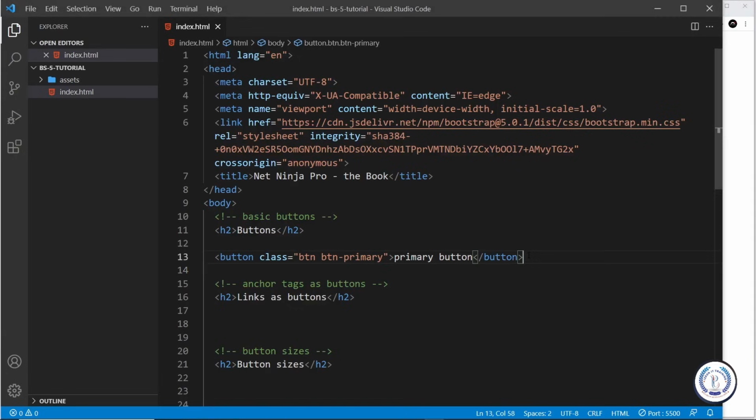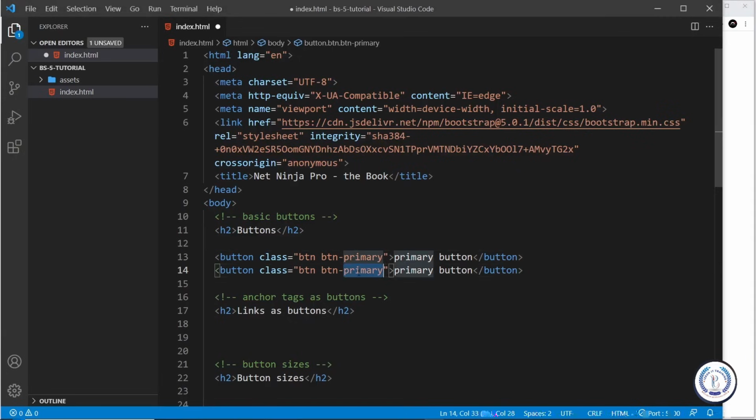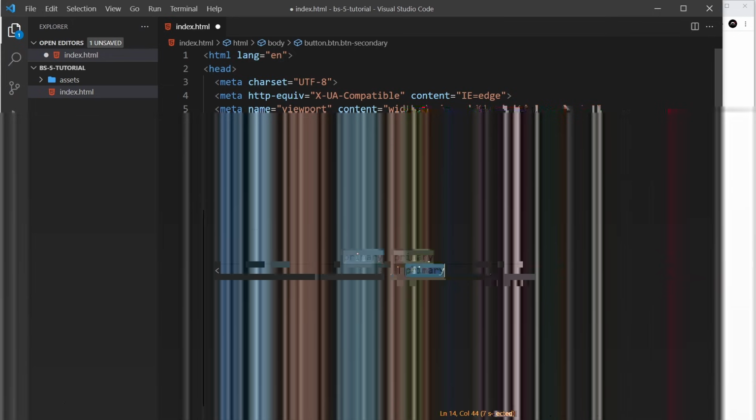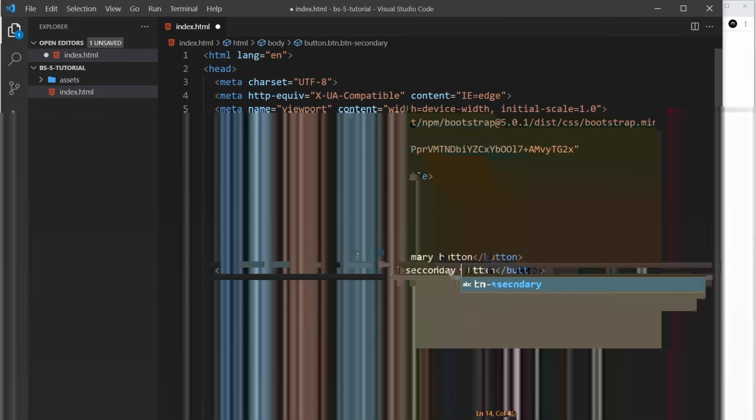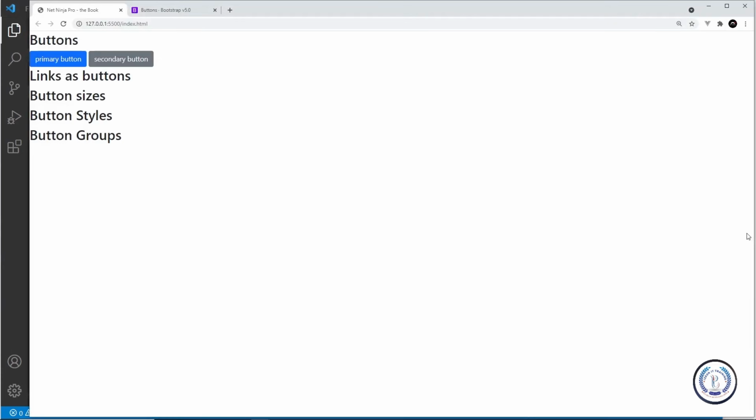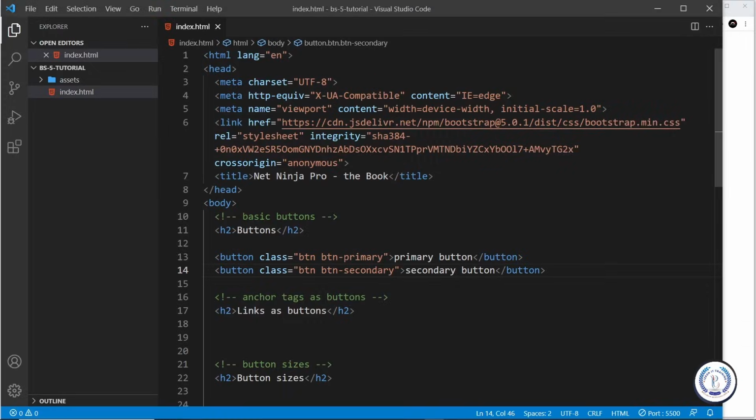So let's do another example. I'm going to change this to secondary down here and then this to secondary as well, and save that, preview this, and now we can see the grey button right here. So we could do that with every different theme colour.